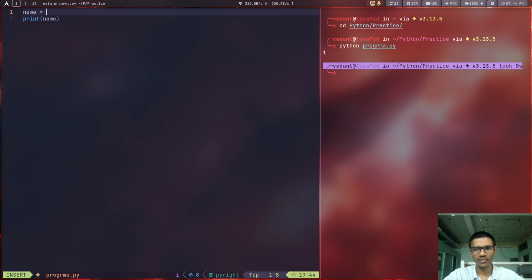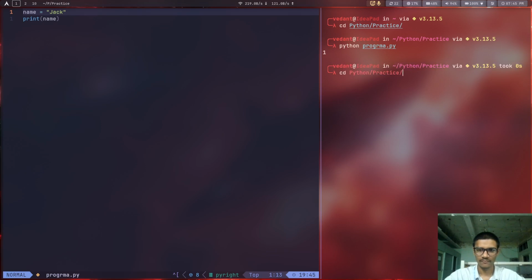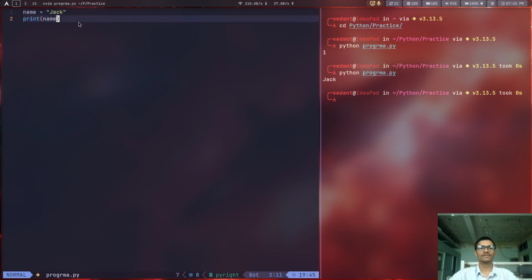You don't have to give any quotations or anything. But if you want to store a string, this is how we do it. See, that's the syntax for storing your string within Python. That's pretty much what variables are.